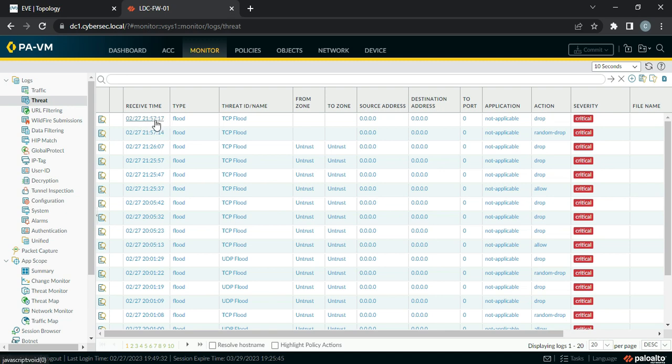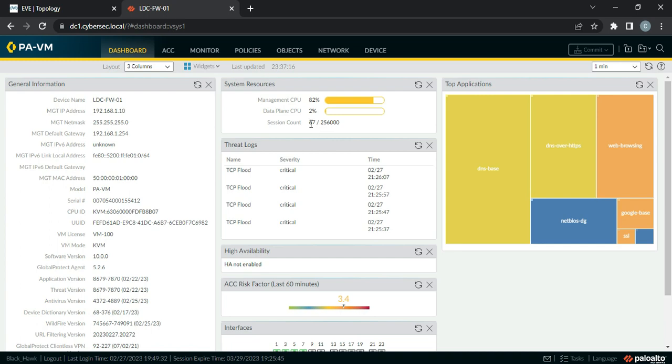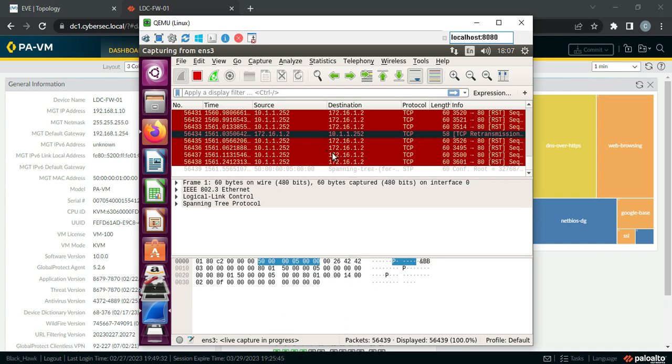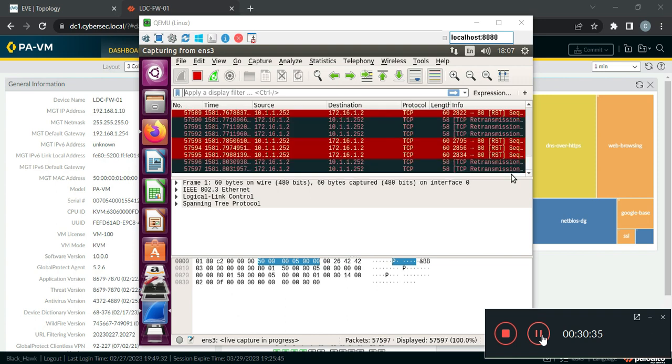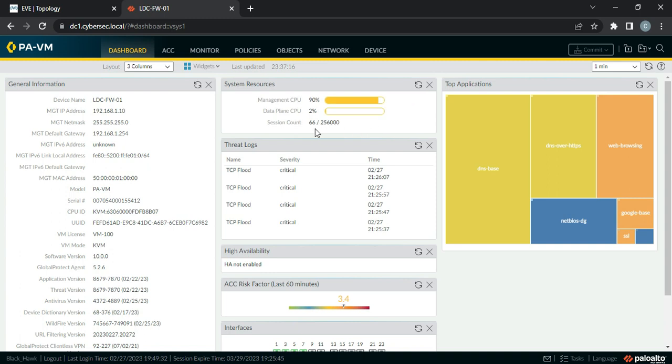So you can see these are the latest logs. Latest logs we have received: source address, destination address, drop, drop, drop, critical, critical, right? So this is the latest log we are receiving. And if you go to dashboard, you will be able to see the session count. This time session is not going high. In fact, here you will see that we are receiving very limited, filtered packets only, right? Mostly reset. So it is getting filtered because of this DOS policy.